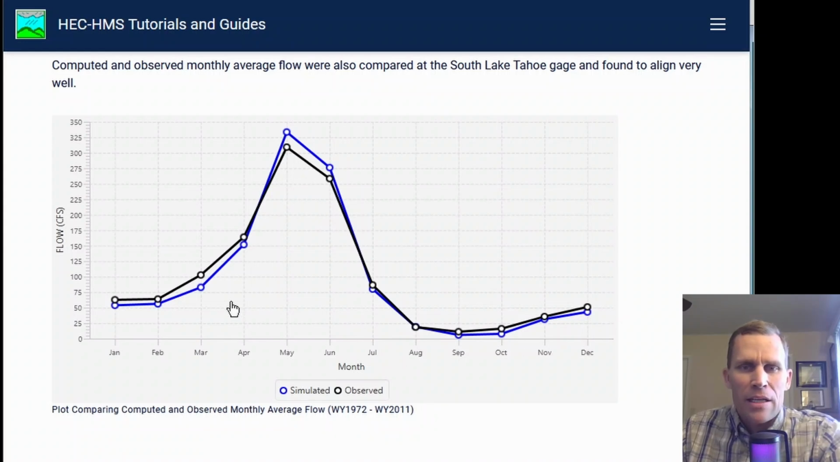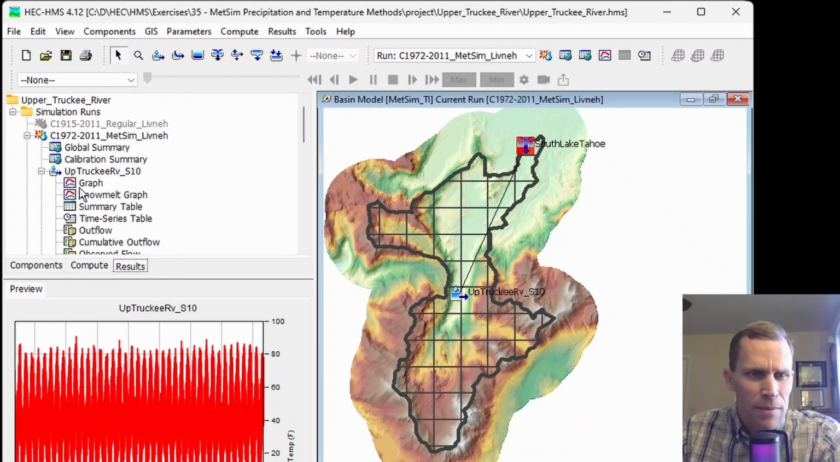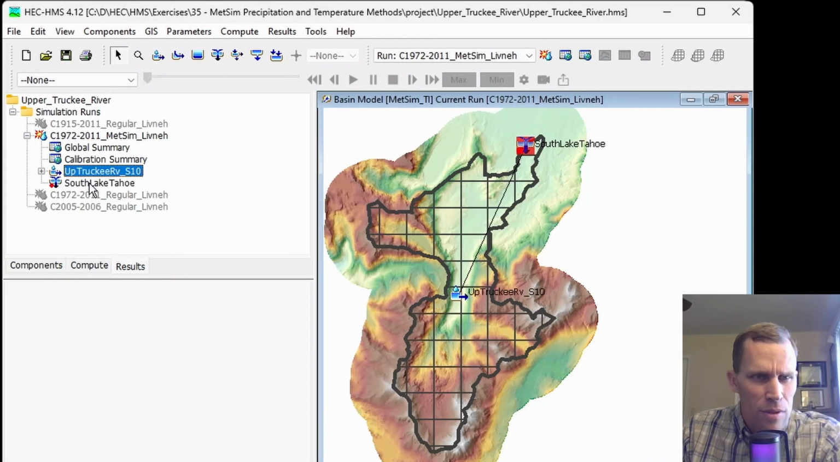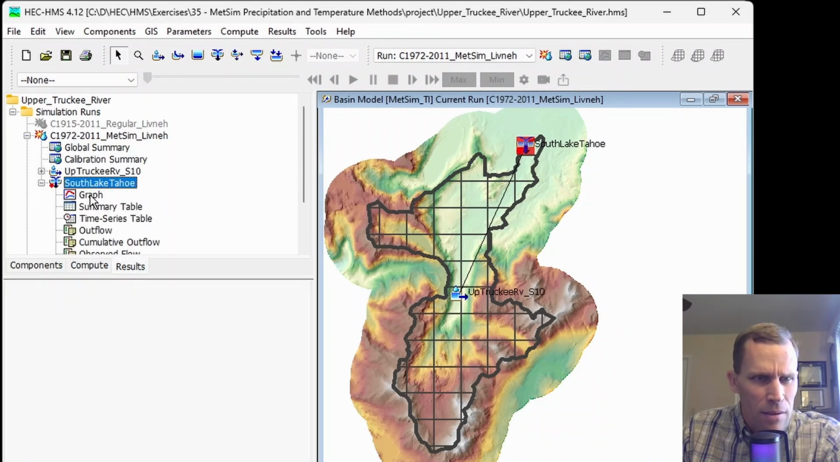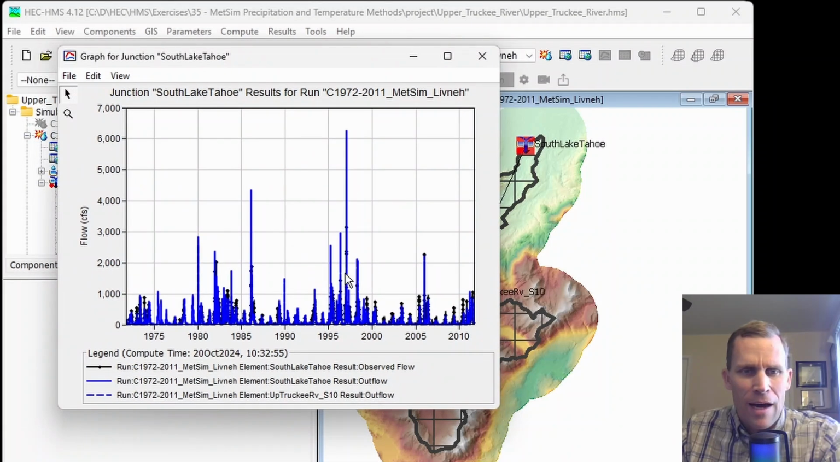Now, they don't provide any instructions on how to provide a plot like this and how to generate it, so that's what I'm going to do right now. In HMS, I'm going to stay in my results tab here. Let me just go ahead and go to the sink element, and then I'll click on the graph. This gives me the graph for the outflow.